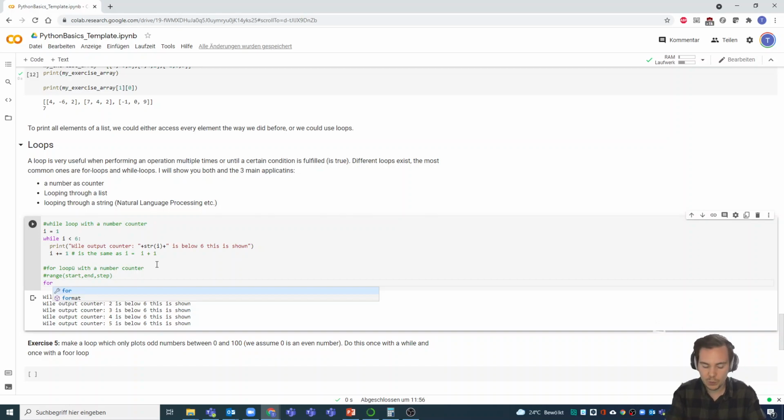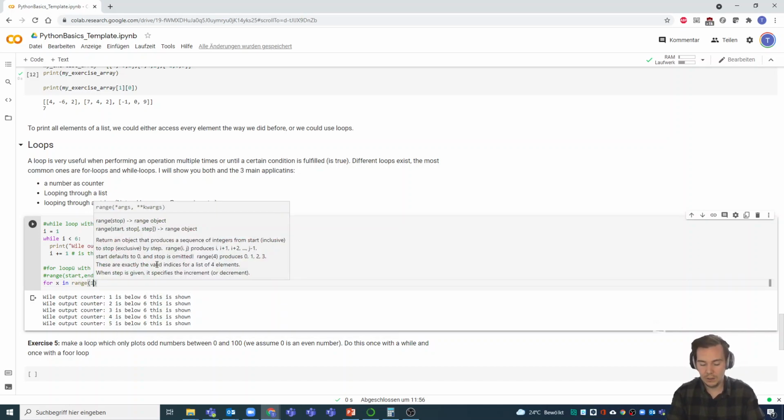Now we need a variable as well. We could call it I, we could call it X, we could call it Y, whatever we want. Let's call it X. This is our variable. And as long as X is in a certain range, this is how it works. So for X in the range of 1 to 6. This should be the same range. And the step we want is 1, we can type it or we can leave it blank.